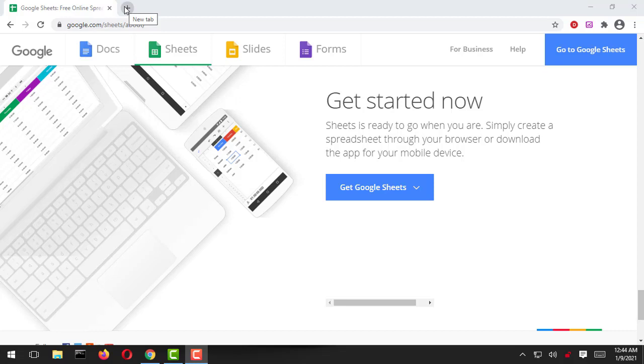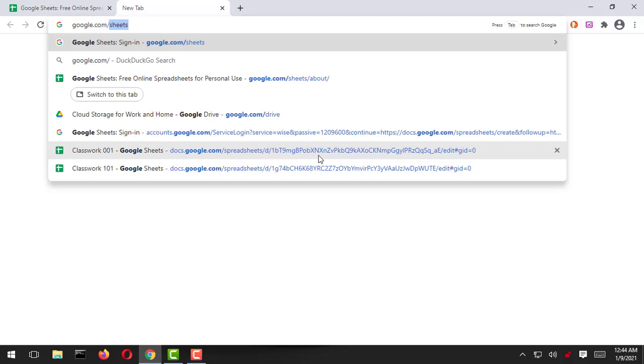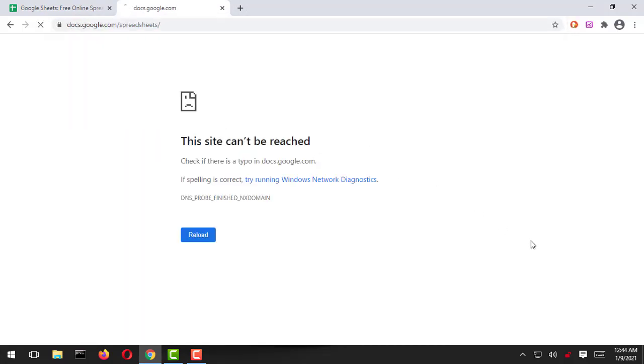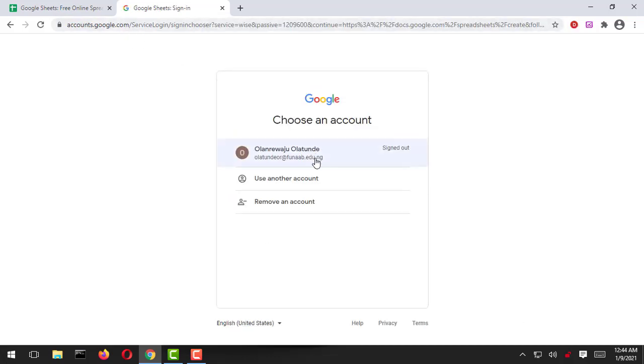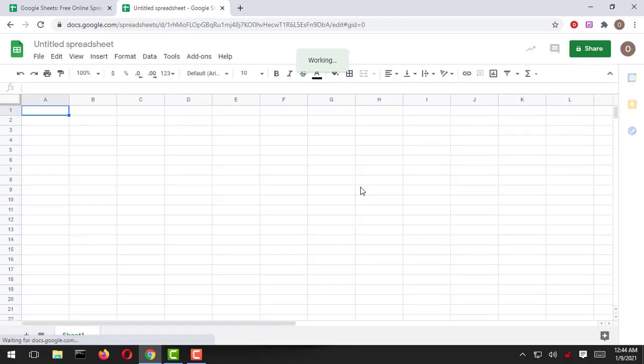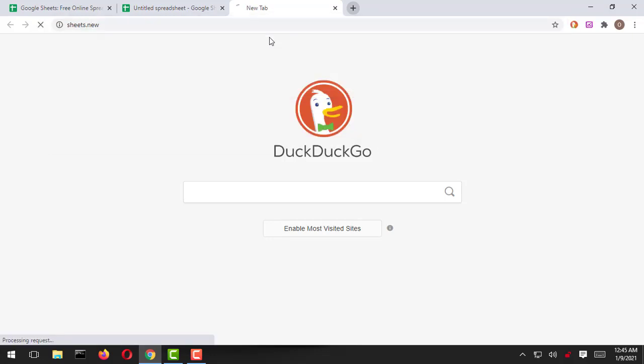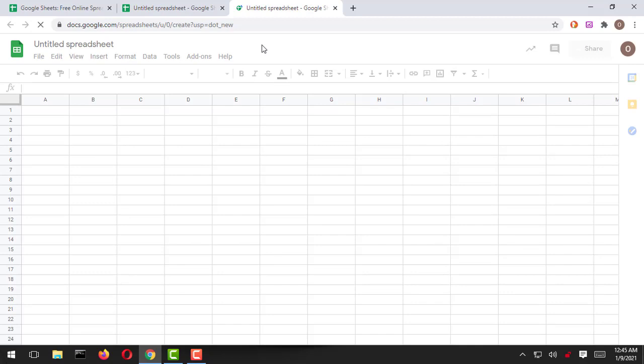To access it, I'm going to go to my browser and go to google.com/sheets. It takes me to this panel where I have to choose my email, and then I click on next, and then it takes me all the way to the dashboard of my spreadsheet. One other way in which I can access my spreadsheet is to type sheets.new, and then we go to the same page where we have Google Spreadsheet.